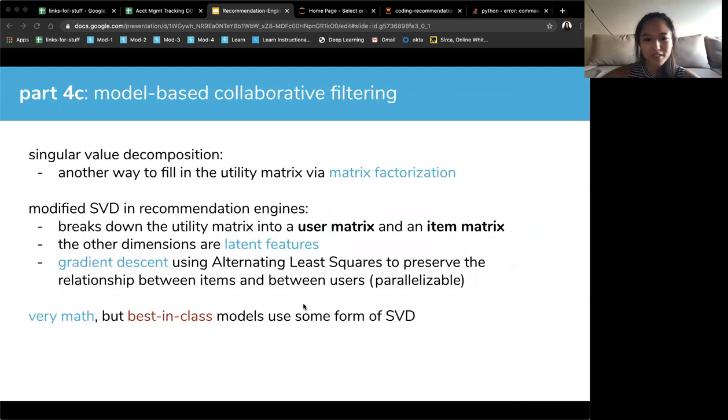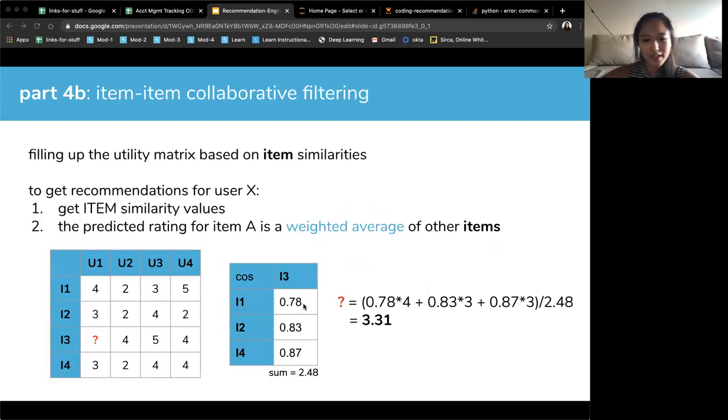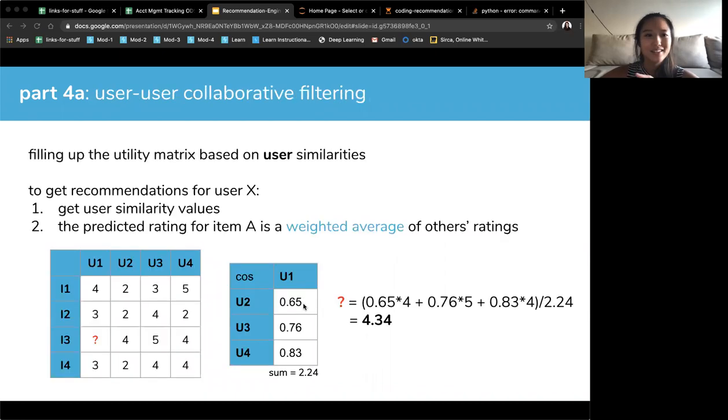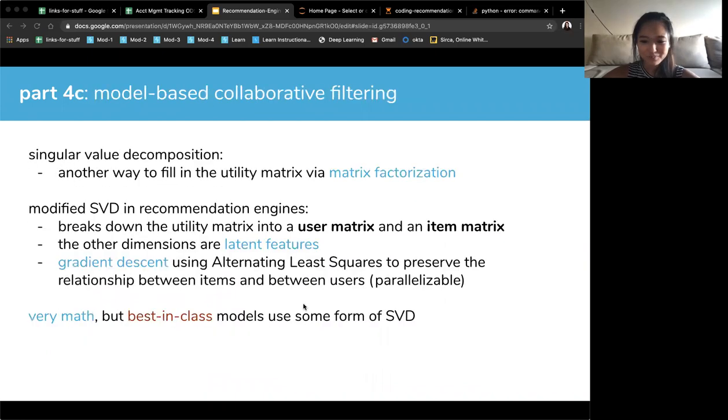If we go back to item-to-item predicted 3.3, and user-to-user predicted 4.3. So the SVD number happens to be in between user-to-user and item-to-item, because it's taking both of them into account. So I think that's really cool as well.